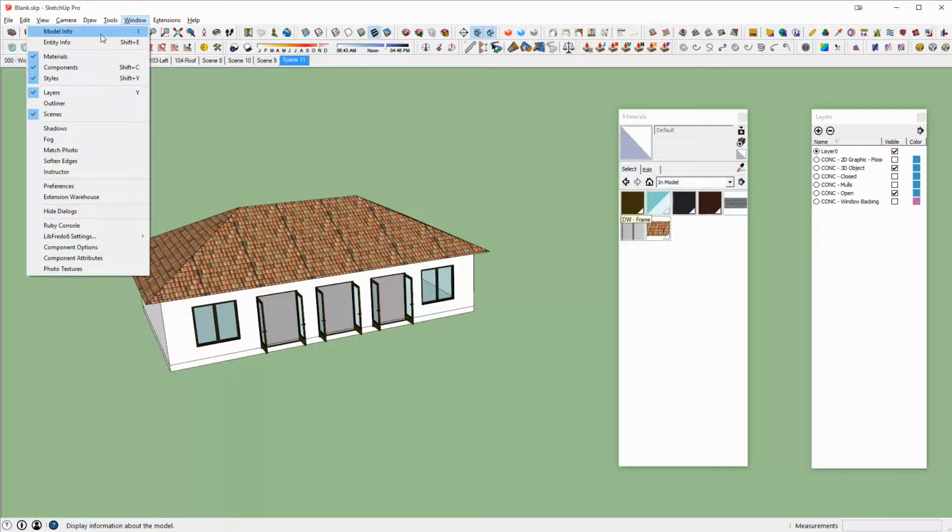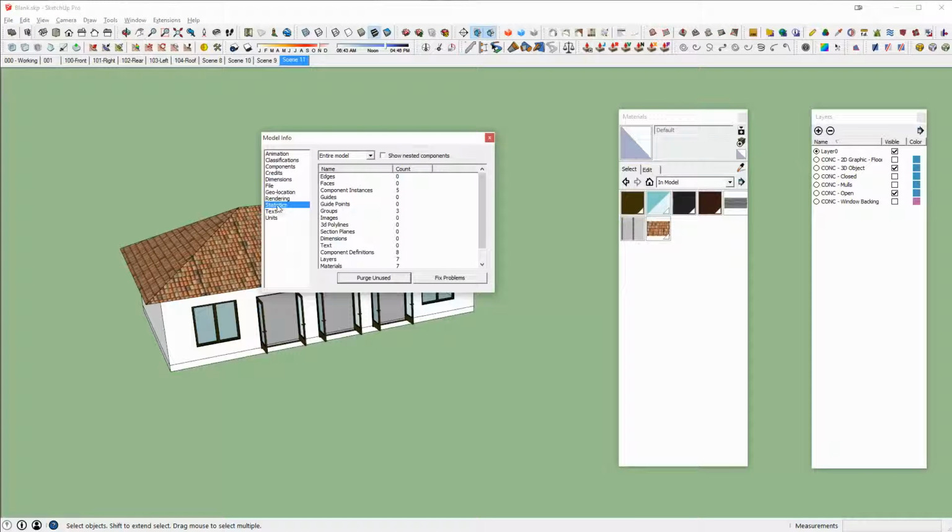So if you go to Window and go to Model Info and to the Statistics tab, you can click this button right here called Purge Unused, and you'll see that when I click it, my materials will drop from 7 to 5 because we're going to eliminate these two materials. So materials drop from 7 to 5. Those materials are gone.